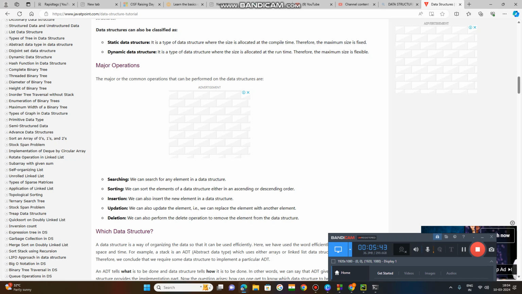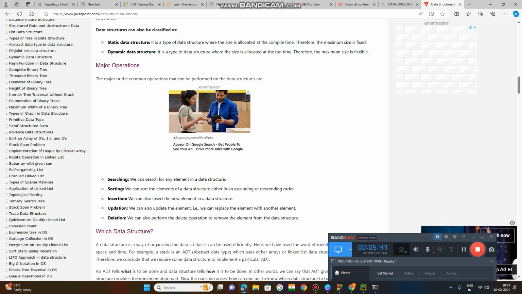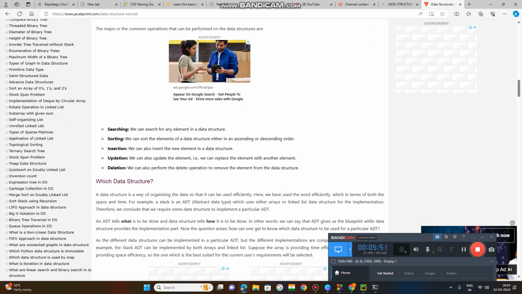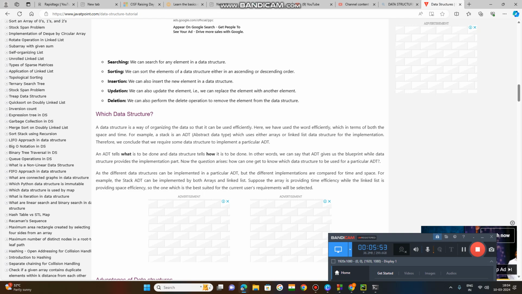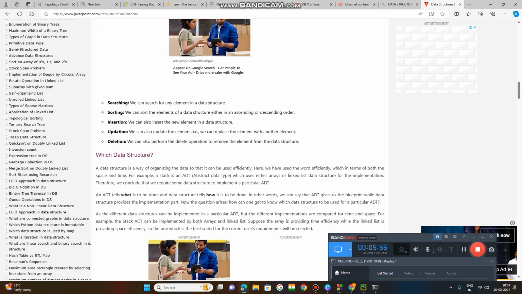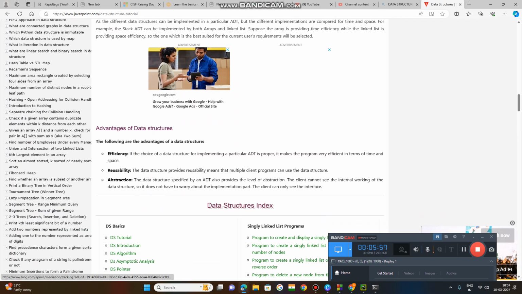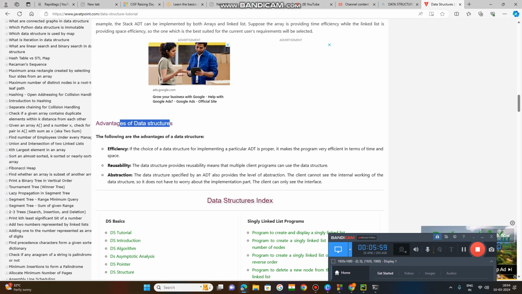So data structures, as I told you, I hope you simply understand that. What are data structures? It's very easy to understand. Now, advantages of data structures. What is the use? Advantages are efficiency, reusability, and abstraction. Efficiency is what?